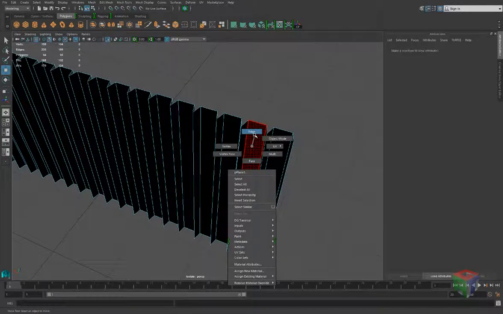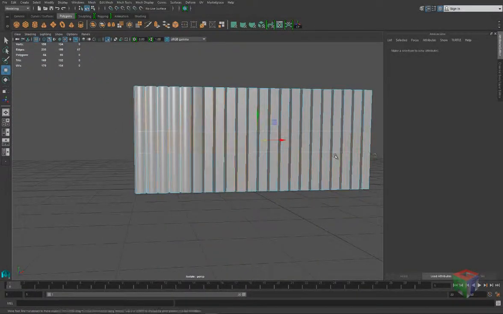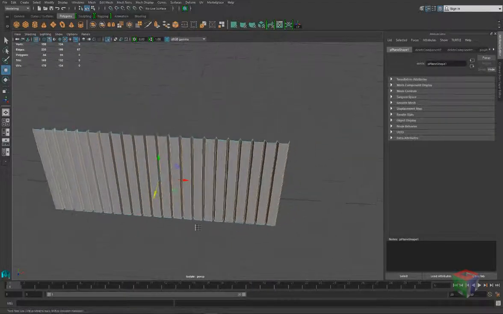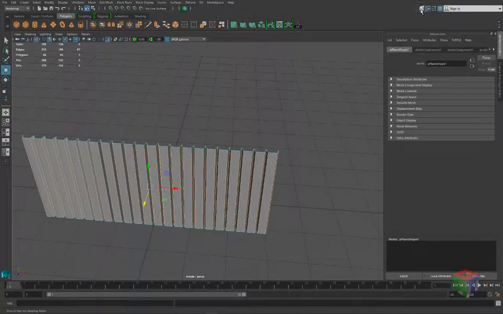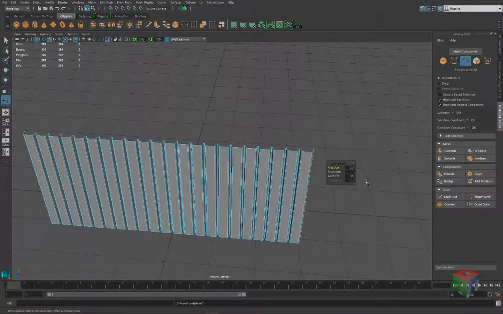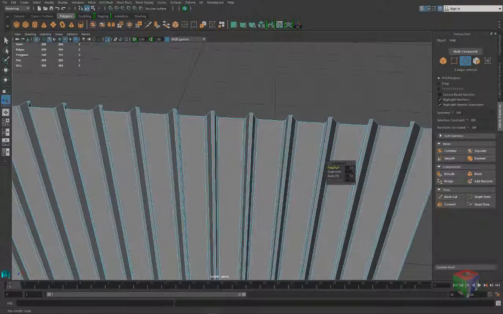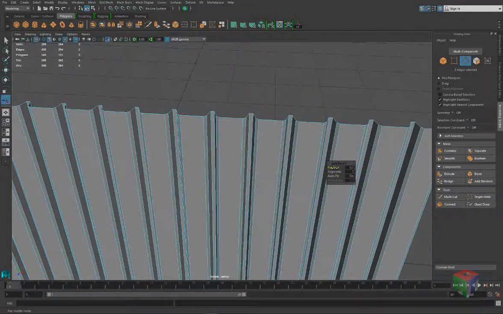Now we want to add a bit more to this as well, so we're going to bevel this as well. So select all these edges here and go to our modeling toolkit, and let's go to bevel. You can see we've actually beveled the shape. So we could do this to add some kind of shape. What we probably would have been better doing is actually doing it two separate bevels rather than doing the one.